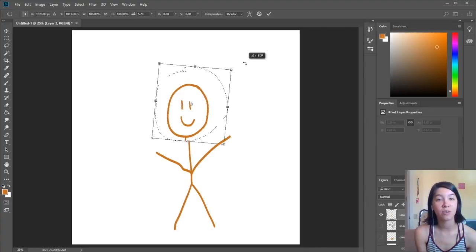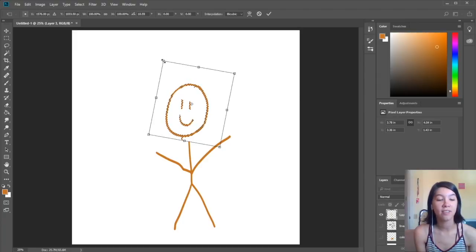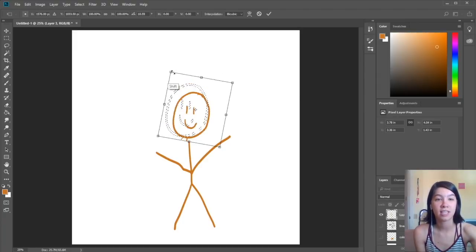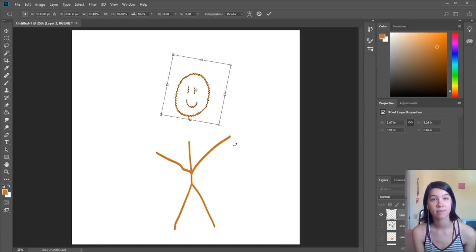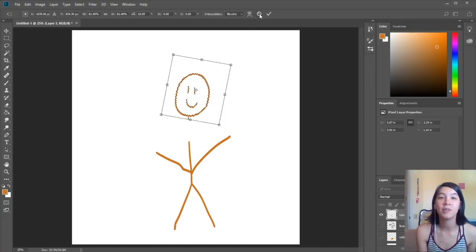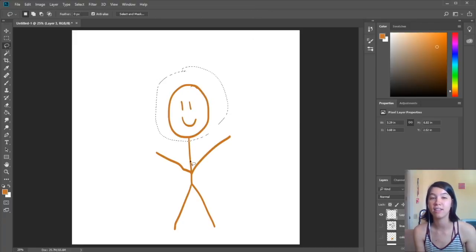So we can see you can rotate, you can, remember, shift to keep his head the same ratio, or we can move the entire thing. Then remember, if you want it, you can either click enter on your keyboard or this little check, or if you don't want it, you can click the circle with a line through it, and then he'll go back to the way he was before. So, Control D, deselect, and we're back to this.